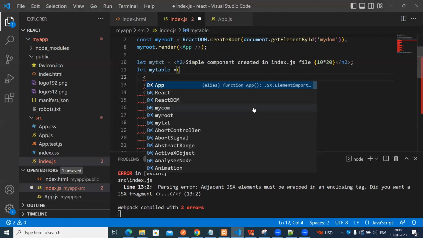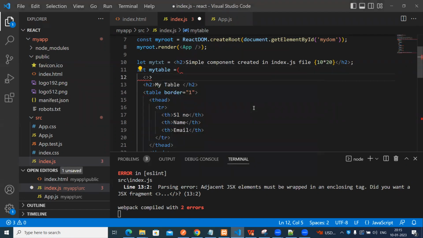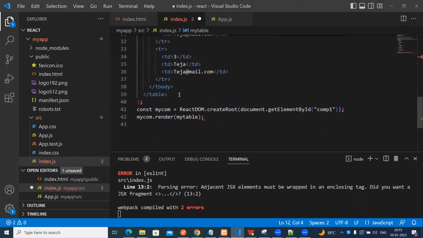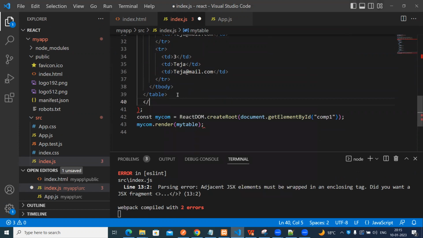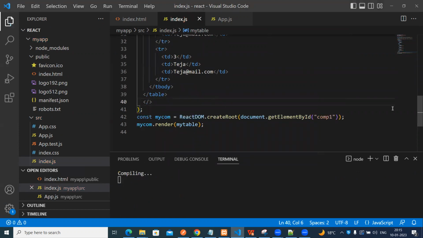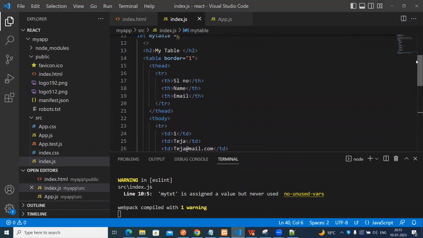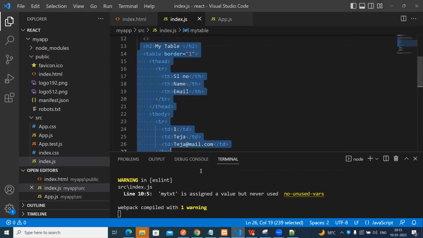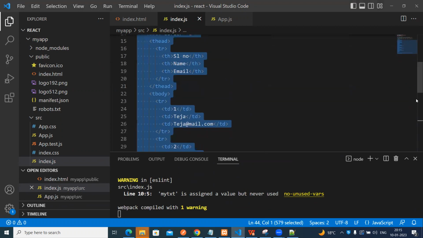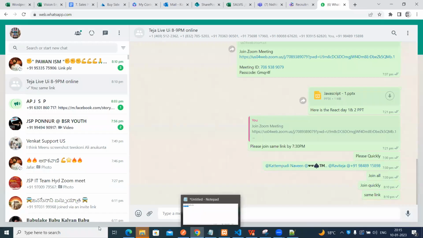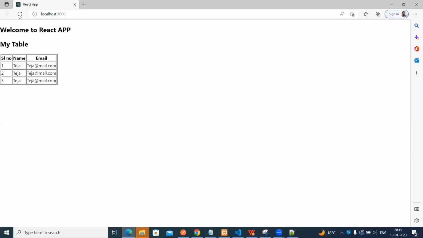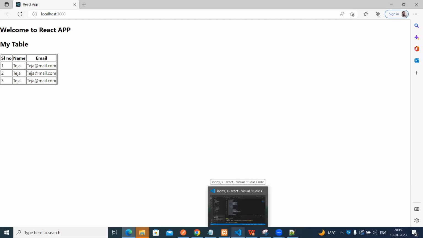Suppose I am doing like this. So this is also one DOM element at the end of this one. So now errors are gone. All this code is happening inside of this DOM element. Inside of this one only we are defining all these things. So now you can see it is loaded without any errors. Okay, so that is another one.